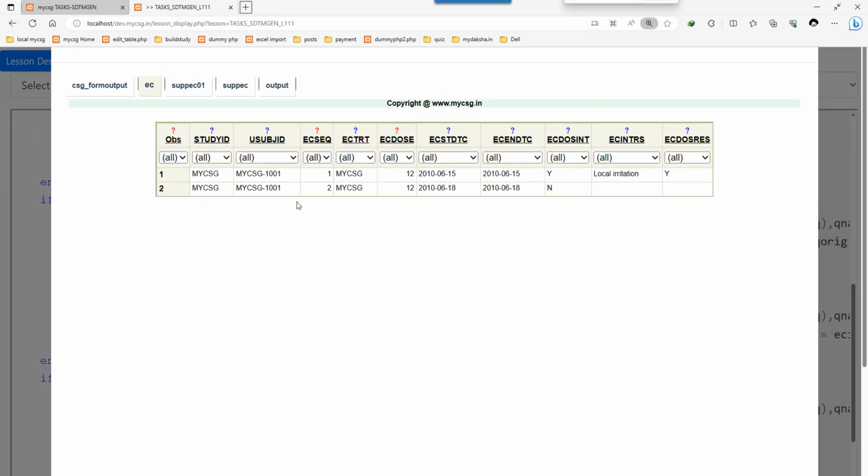So we have this data set called EC, in which there are the variables which directly go and sit in the parent EC domain, and some additional variables like whether the dose is interrupted or not, the reason why the dose is interrupted, and whether it is resumed or not. So these three variables capture some non-standard information, and these cannot sit in the parent EC domain. So these have to go and sit as QNAMs in the supplementary EC domain. So we'll have to transform these three variables into the supplementary structure.